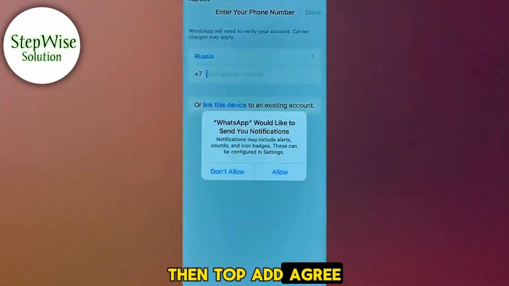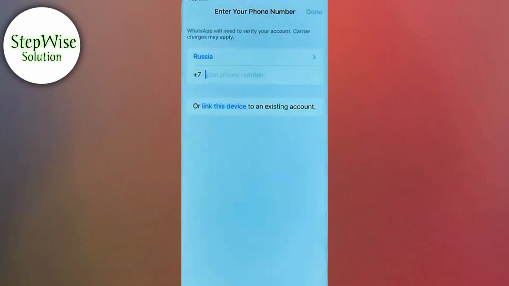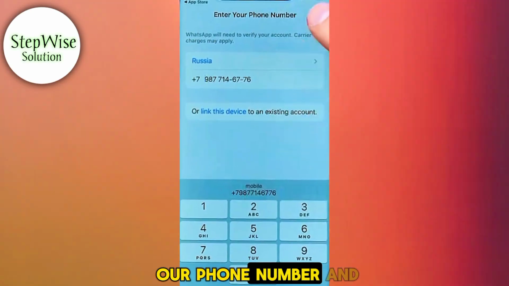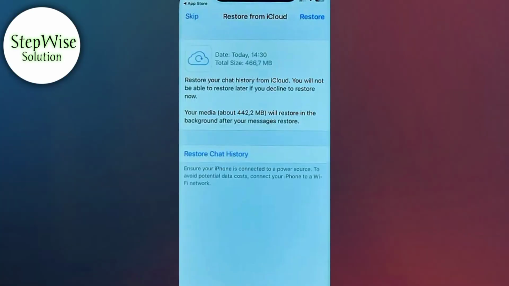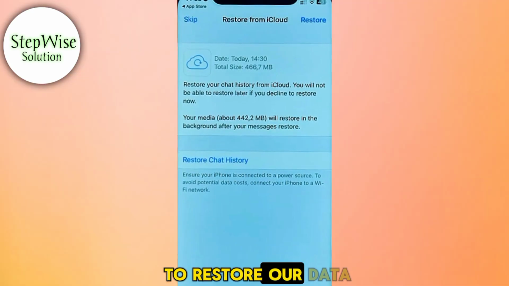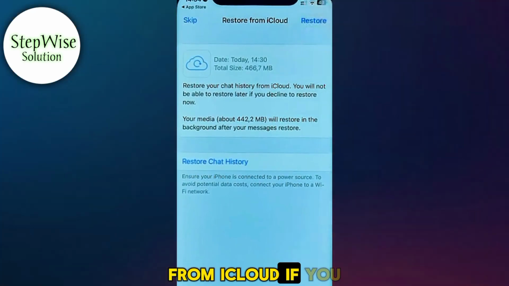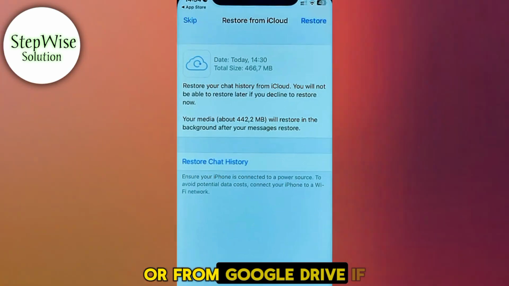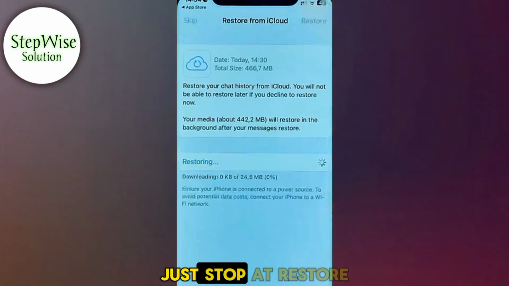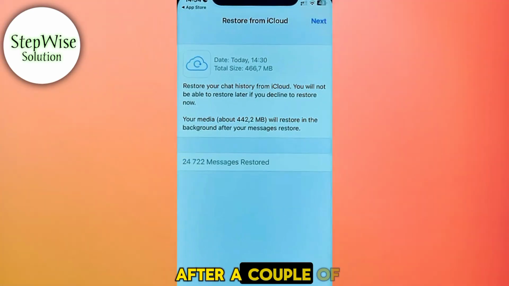Then tap agree and continue. And on the next step, we need to enter our phone number and tap done. After that, it will ask us if we would like to restore our data from iCloud if you are on iPhone, or from Google Drive if you are on Android. To continue, just tap restore.